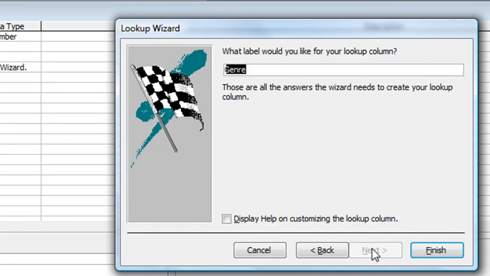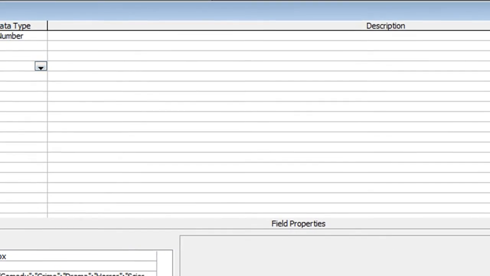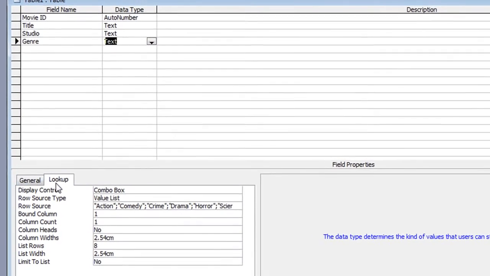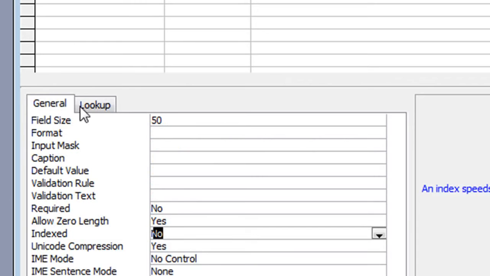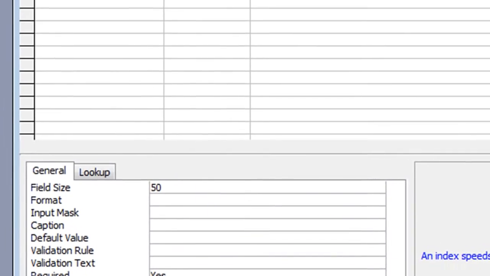So I'm happy with that. I will click on next. I'll leave that as genre, the label for my lookup column, and click on finish. And again, if we look down here in the lookup tab, I'm going to change the limit to list to yes. So somebody must enter something on the list. I'm also going to change the general items, so it's required. Again, make that yes, and 0 length, no. Okay, and those are the only things I'll change there.